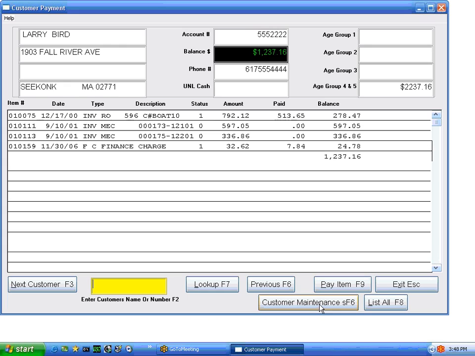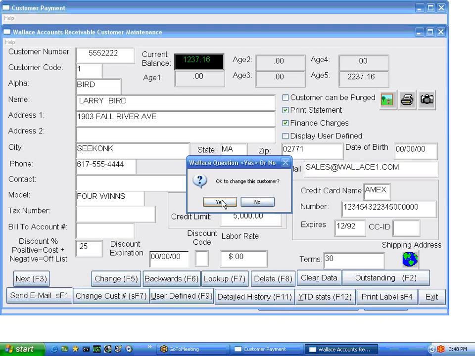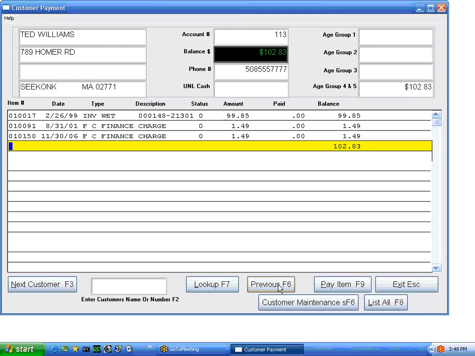Well, there's a button here called Customer Maintenance. By selecting that, now I'm into my customer file. I can change his account number by selecting this. I can change his email address. I can change anything I wish to change and then hit change. So it gives you the option of changing the typical things that happen when you're opening the mail and posting checks. Another thing you can do, obviously, is hit next, go backwards, previous, pay item, list all.